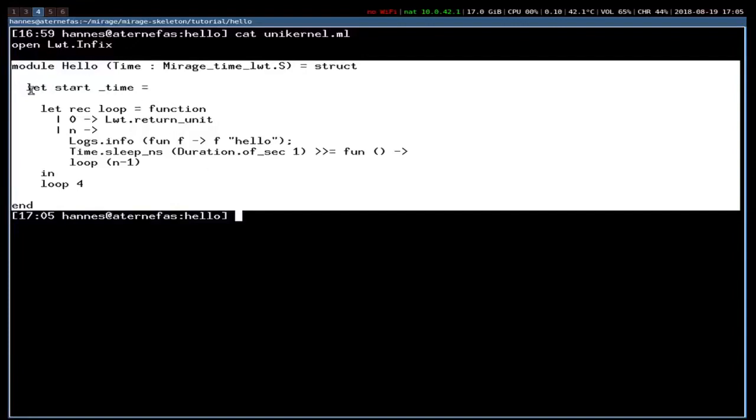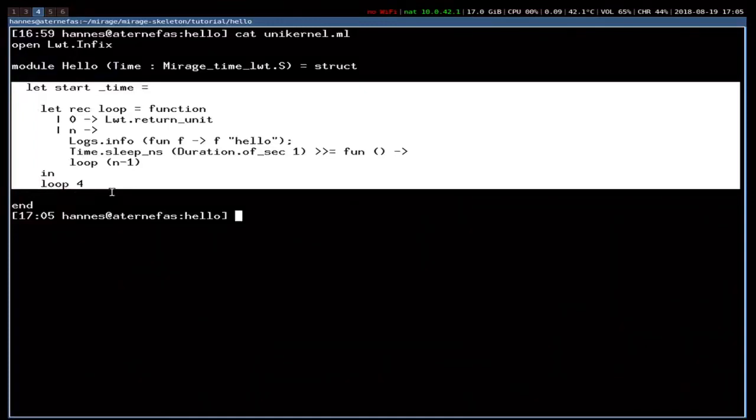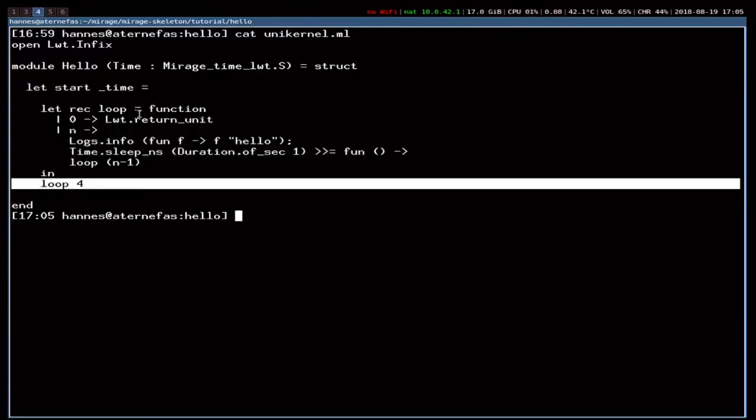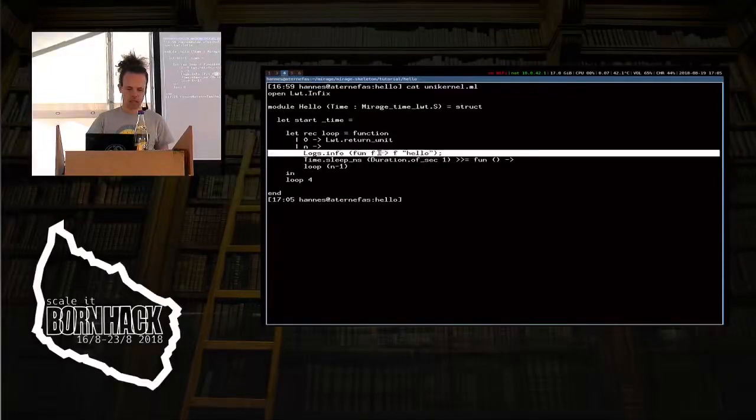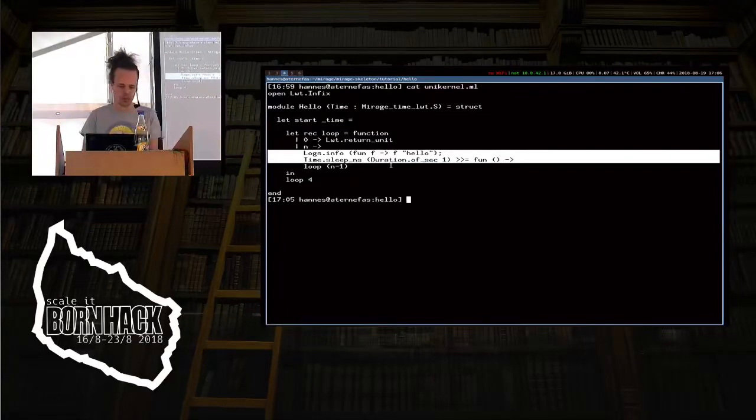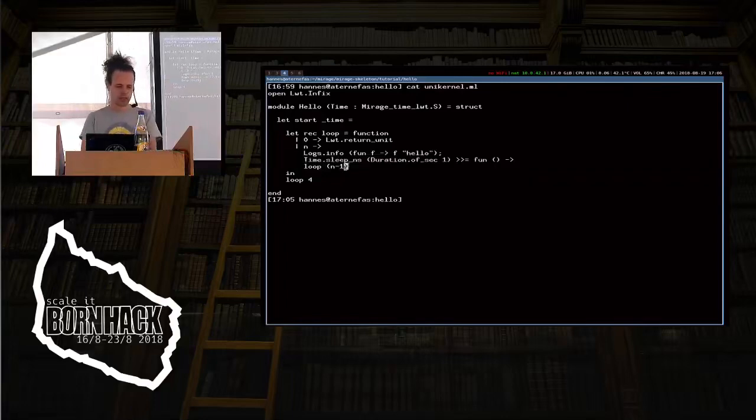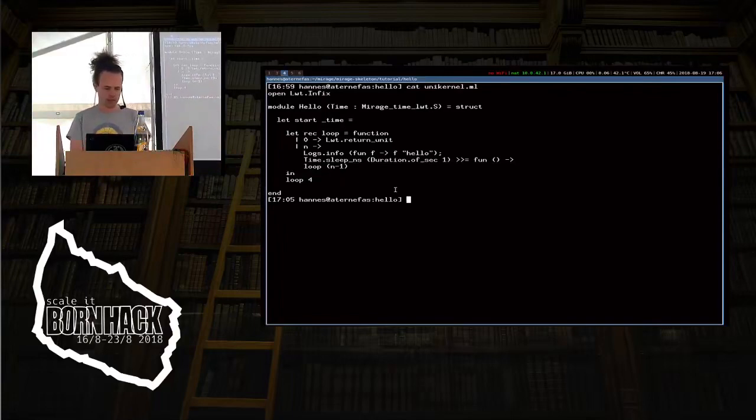It defines a function called start, so it's the main function of an application. And it says, here's a recursive loop, and please execute the loop 4 times. That is done here. The loop function goes around and prints hello. This is done via this logs call. And then it sleeps for a second, and then calls itself with a predecessor. So it will execute itself 4 times.